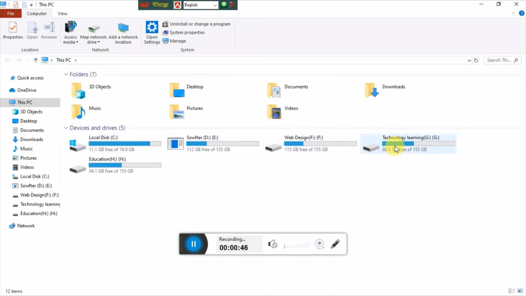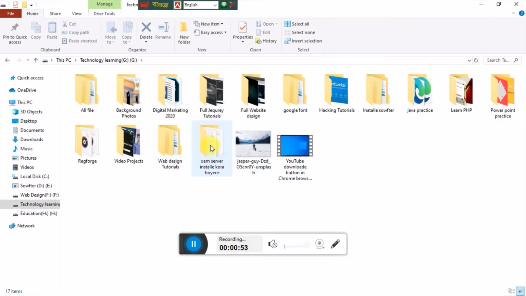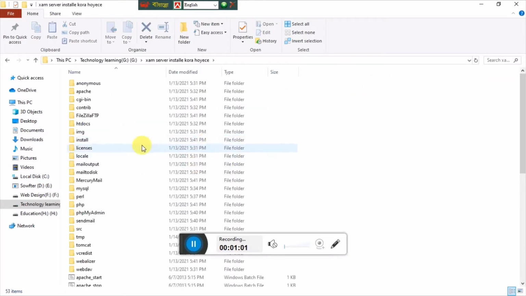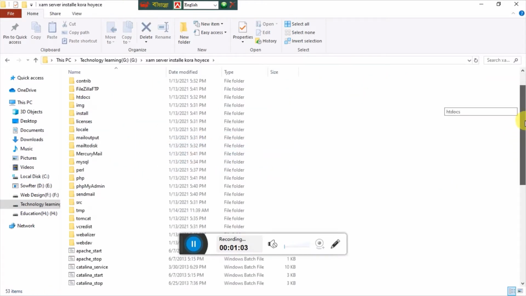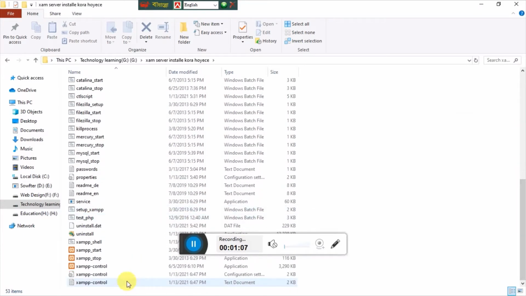I installed my Xampp server in this folder. Yeah, this folder. First, you have to go to your installed Xampp server folder and scroll your mouse down to the bottom. You can see this option, Xampp control.